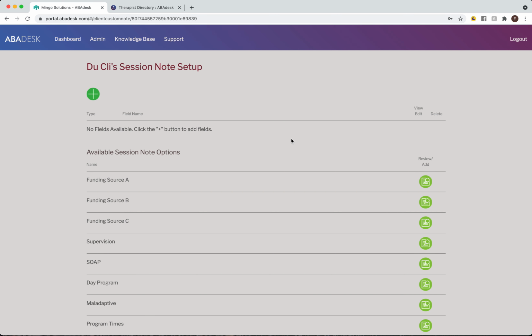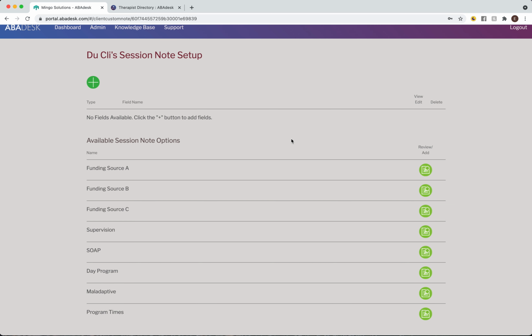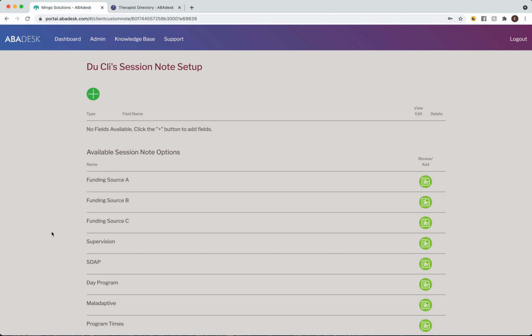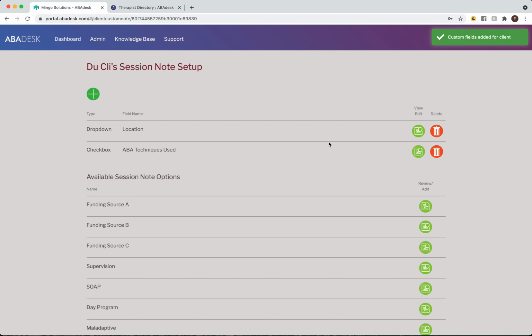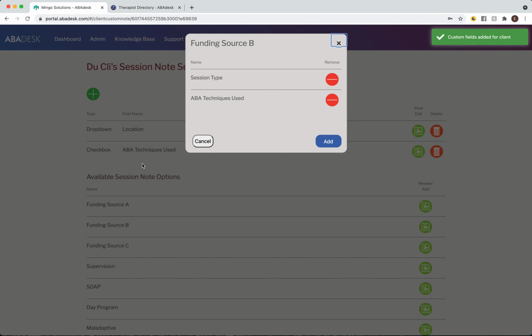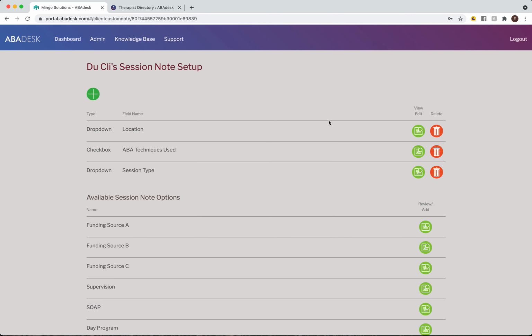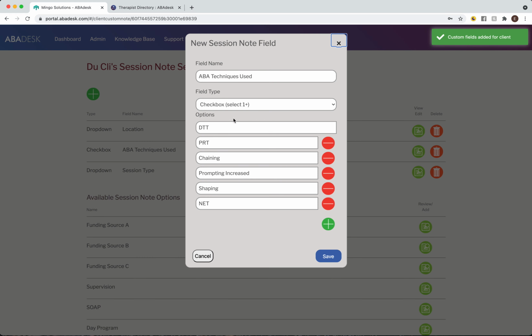You can see it's very similar to the program setup form. Here we've got some options we can choose from, like Review is needed. But if we wanted to create something custom, we would just hit the plus. So let's add funding source A's fields: location, ABA techniques used. Cool. If I also wanted to take some fields from funding source B, I can do that, but that would be a little bit redundant, so we can just remove it. There we go. If I need to modify this after, I can do that.